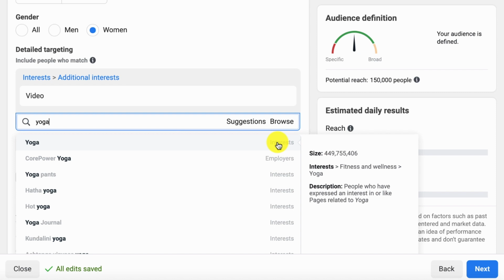Now, again, it's very large, but the thing to remember, that is all of the people around the world who are interested in yoga. So these figures on the right here, so that 449 million people is all the people in the world on Facebook who are interested in that. Not Australia, not the location I've selected or the gender or the age group that I've selected. So let me just choose that for a second and you can see what happens.